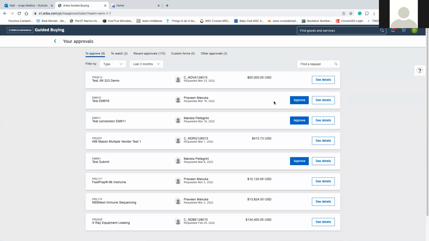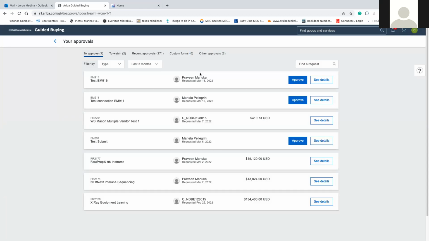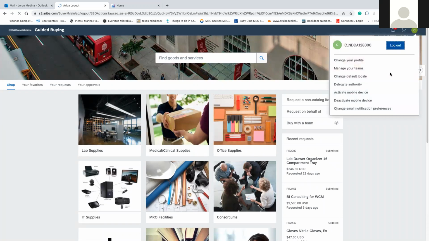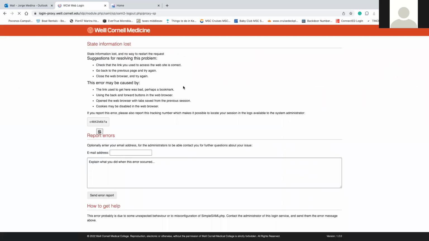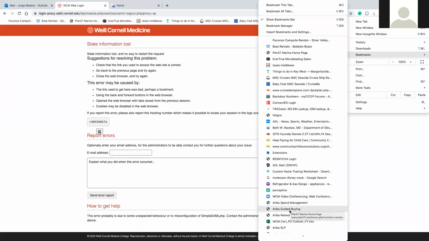All right, we'll approve this last one. Perfect. Okay. Now, I'm going to log in as the requester again. So the requester is going to get an email, and so is the supplier, stating that there's been a PO that's been issued.